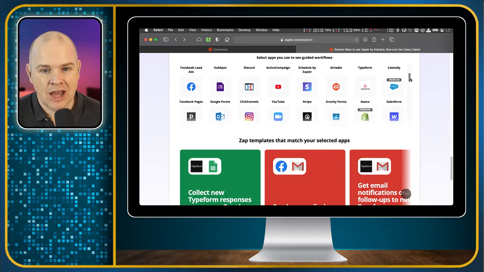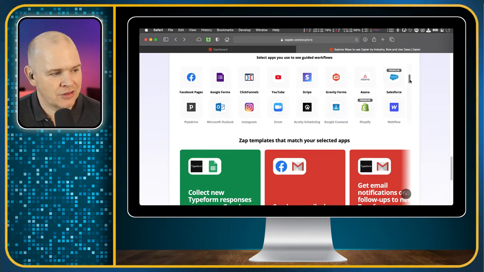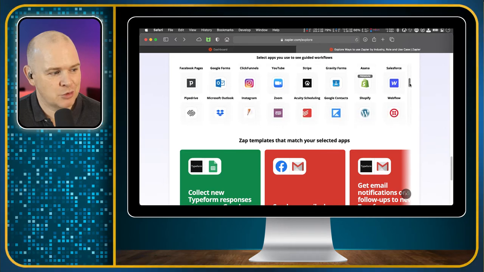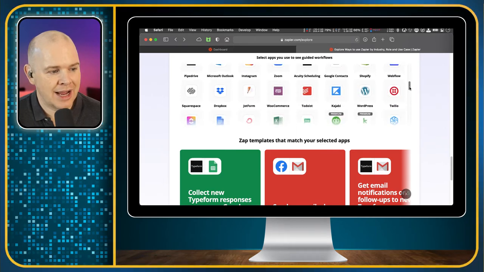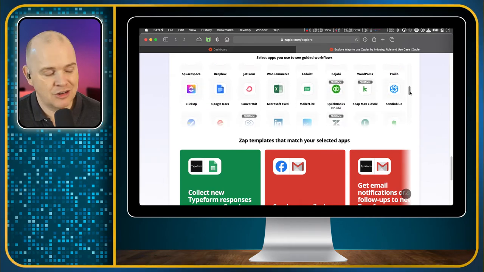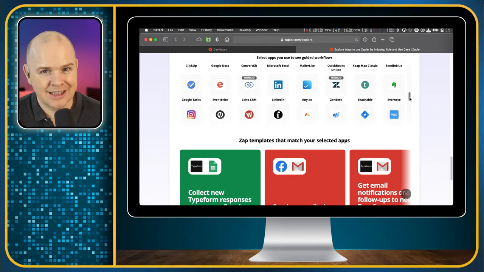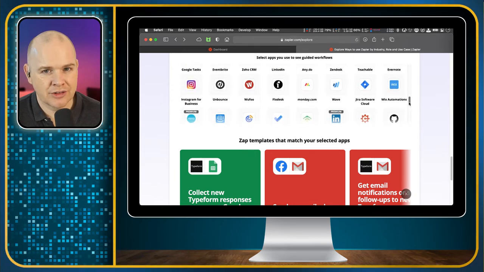It links with things like Microsoft Office, Google Docs, but then also external things, Facebook pages and all sorts. So any application that you can think about, they're probably in here. It has got a really good coverage.